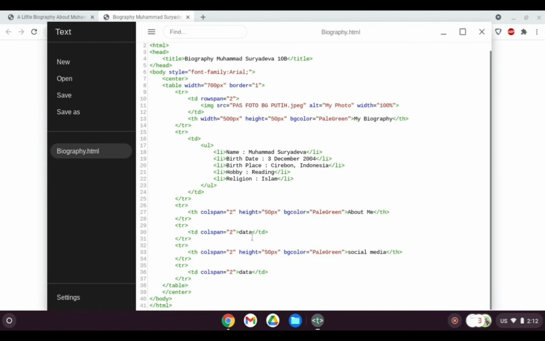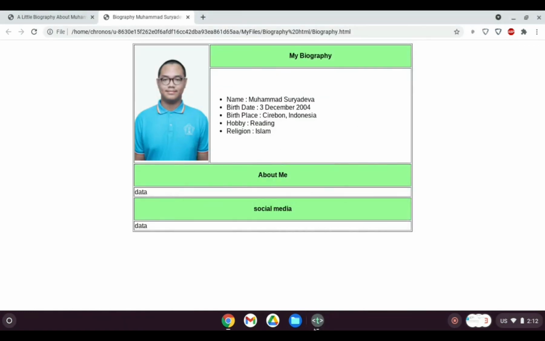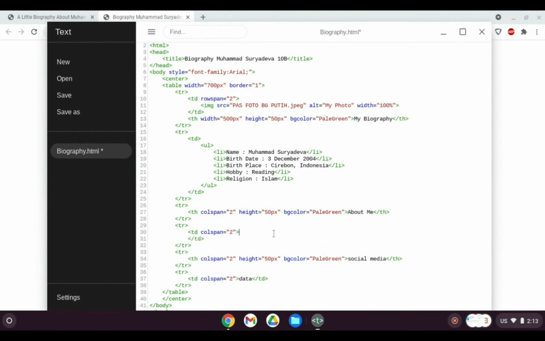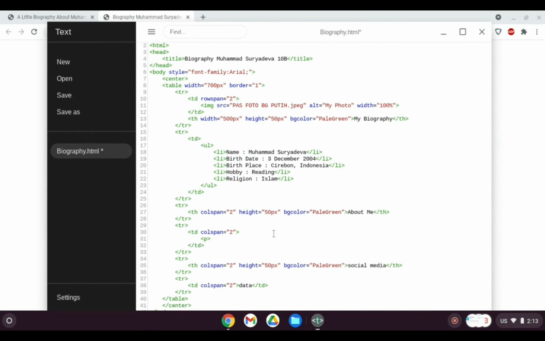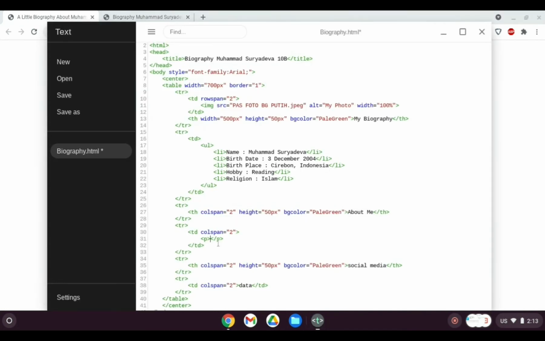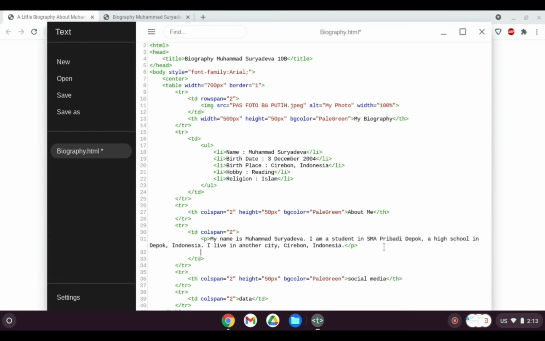So now let's fill the about me data and the social media data. For this one, it's actually pretty simple. Let's make this into paragraphs. These are the paragraph tags. For the first paragraph, we just need to copy paste this. I don't want to write it all because it's going to take some time, and you can write anything you want here, anything you like, so it doesn't really matter.